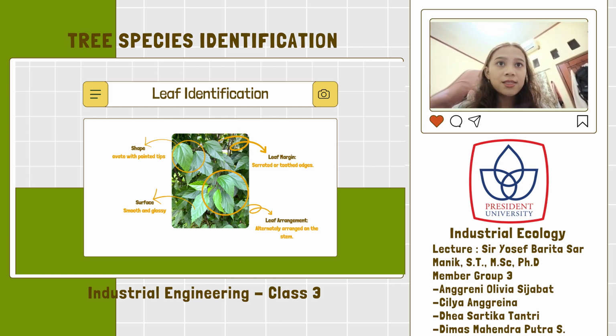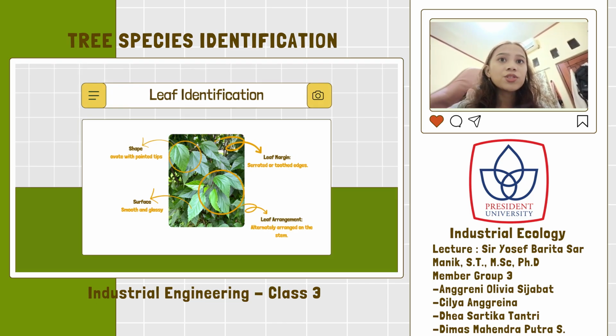Moving on to the surface, these leaves have a smooth and glossy texture, giving them a shiny appearance when light hits them. Lastly, take note of the leaf arrangement. The leaves are alternately arranged along the stem, meaning they grow on alternate sides instead of directly opposite each other. This feature helps us identify the plant species more accurately and understand its adaptation to the environment.